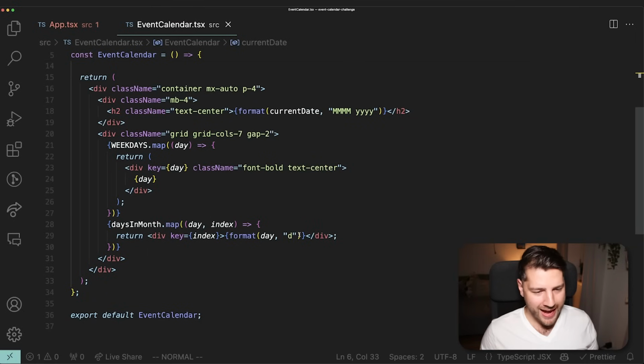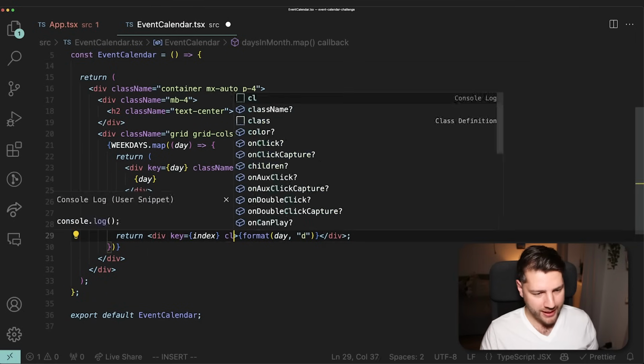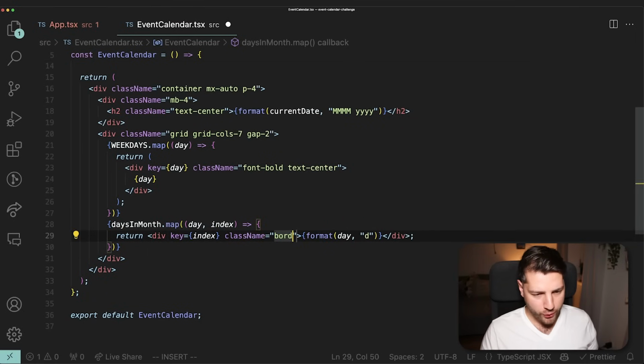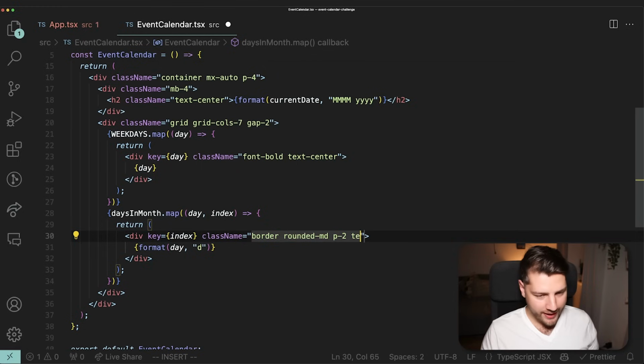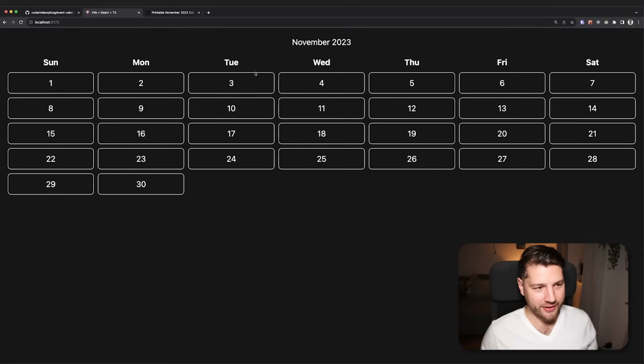Let's just first of all add some classes here to this div. So I'll do className, and then we're going to do border rounded-md, maybe some padding, and let's see what this gives us. Oh yeah, and then text-center, because we want to actually center the day inside of this div. There you go. This now looks a lot more like a calendar. It's a pretty basic one. Again, I'm not the best designer, I'm not the best artist, but that's why I became a developer in the first place, but you get the idea, it's a calendar.